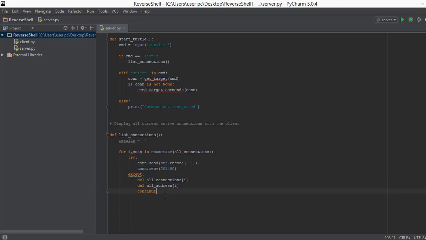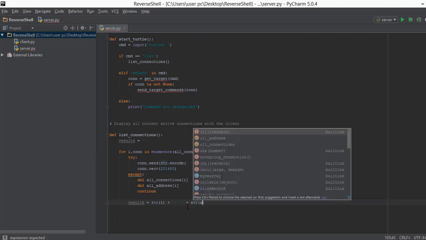But what happens if we actually sent a dummy connection request and we got something back? If we got something back, we are going to store that in a results variable. So we are going to type in results, and then inside this string we are going to store the value of I, that is the select ID, and then we are going to give it some spaces, and after that we are going to print out the string.